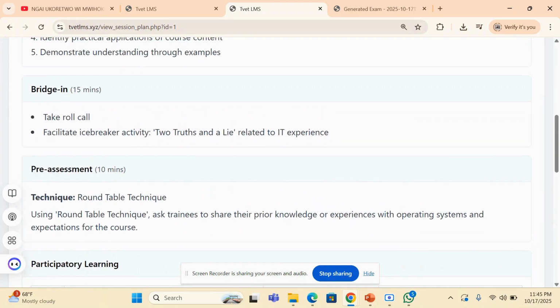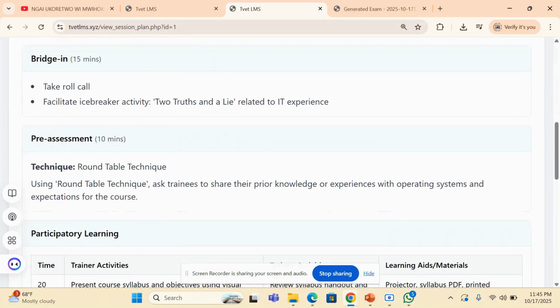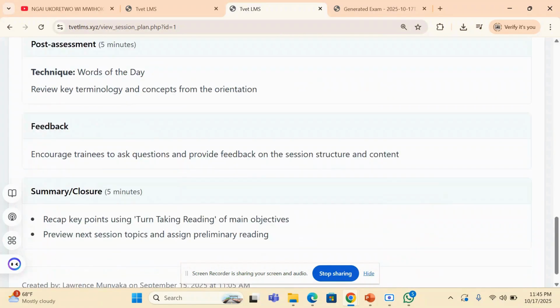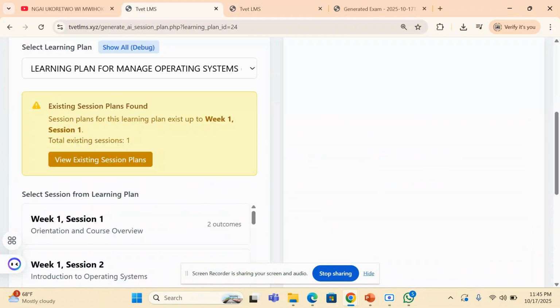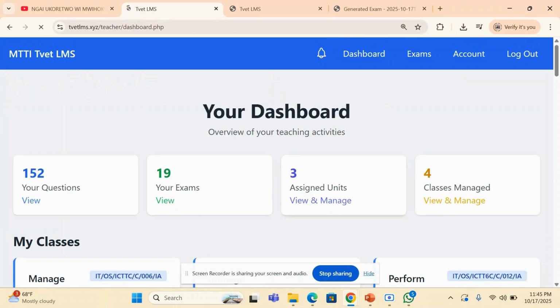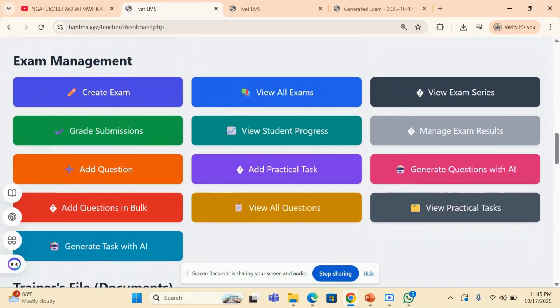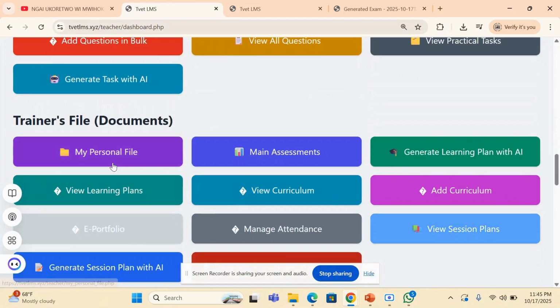This has the bridging, pre-assessment, and it is running. It has filled in everything. This one you can just use the way it is, for your own consumption. Now let's go back to the dashboard. So we are through with the first part, my personal file.